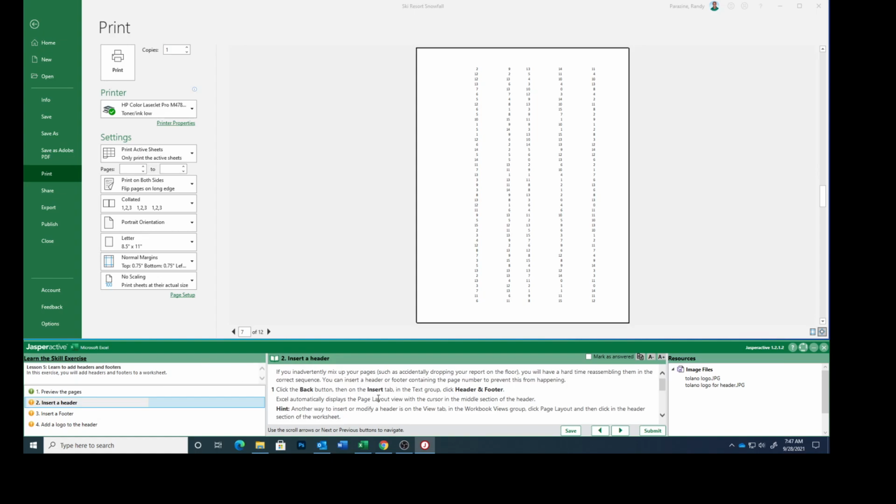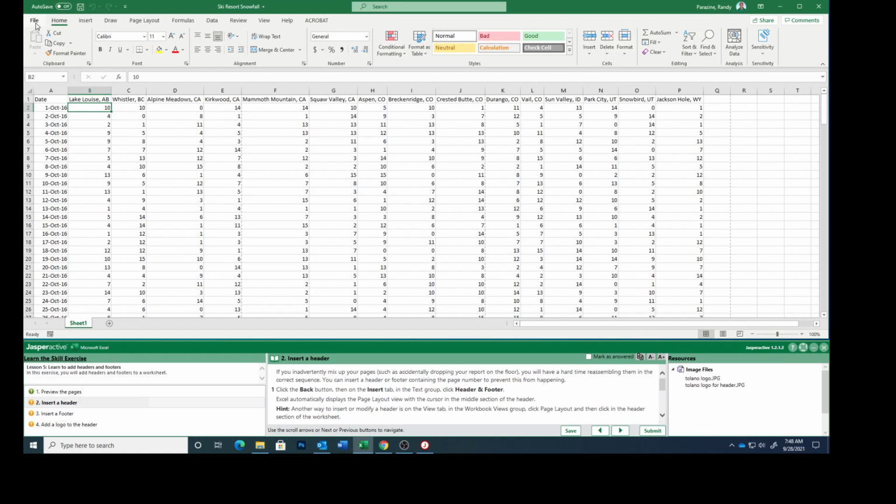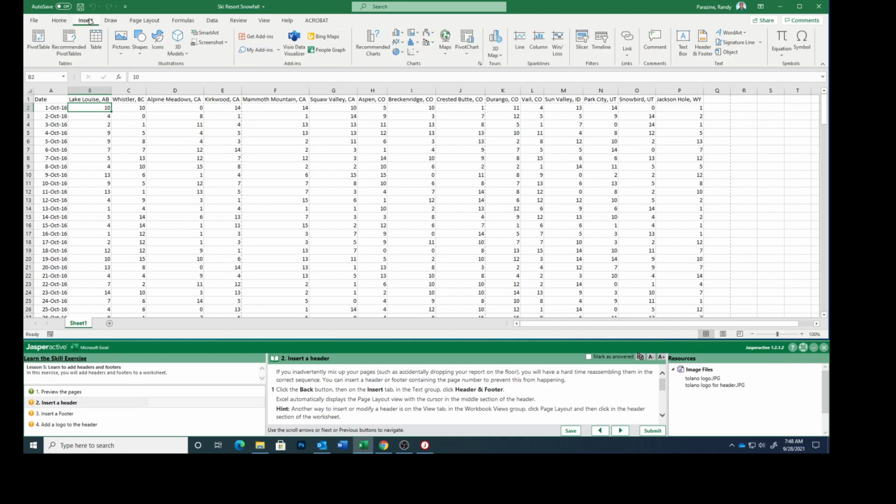If you inadvertently mix up your pages, such as accidentally dropping your report on the floor, you'll have a hard time reassembling them in the correct sequence. You can insert a header or footer containing the page number to prevent this from happening. So click the back button, and then on the Insert tab, in the text group, we're going to click Header and Footer. It's over here on the right.